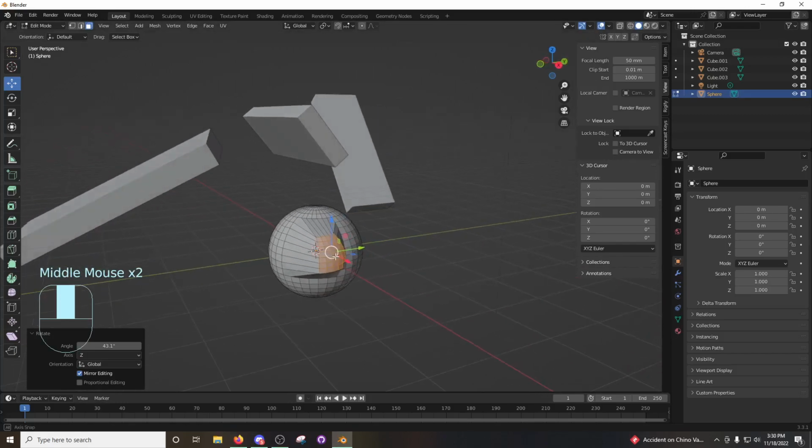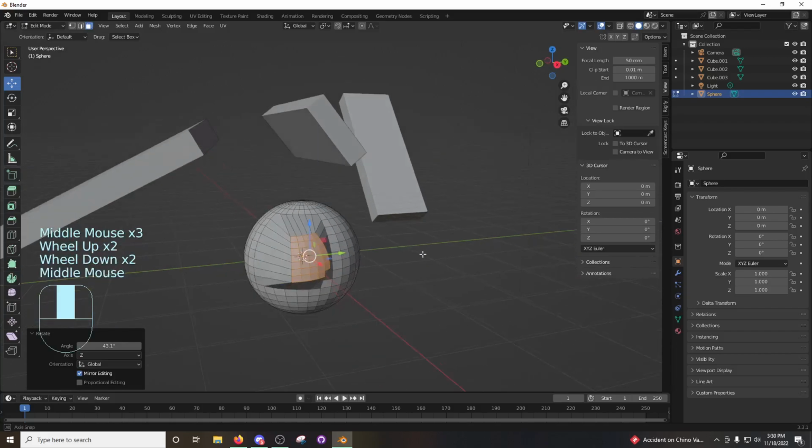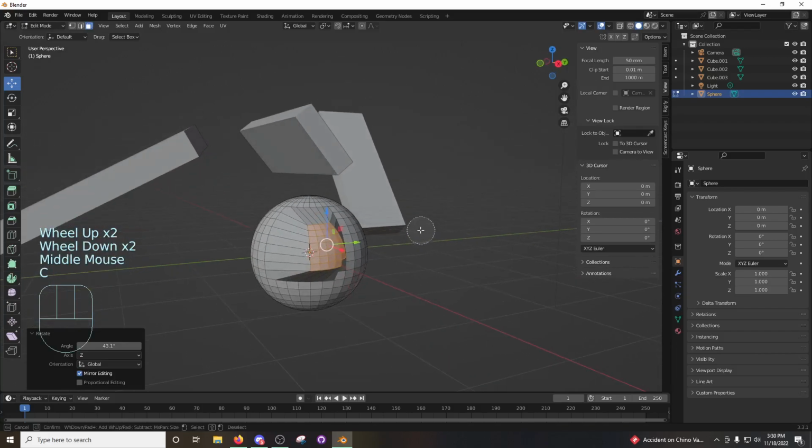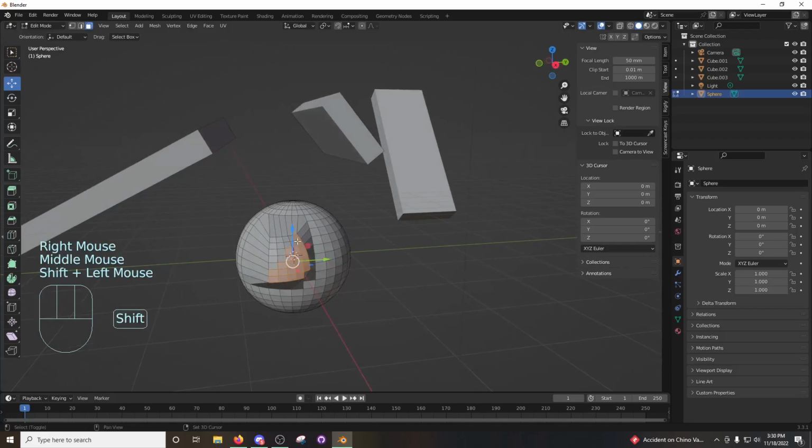And then let's say you don't want to get all of these faces on the next move, so you're going to press C, and then you could middle mouse click, and it will remove some. Or you could just press Shift and then left click to get rid of individual faces or vertices, depending on whatever you're selecting.